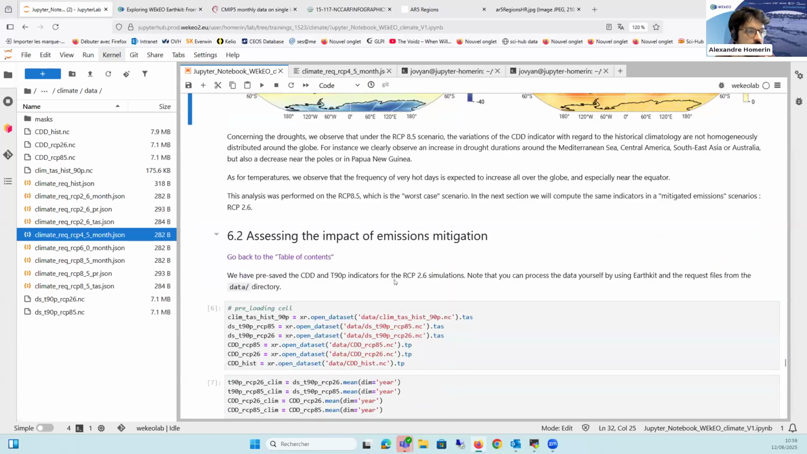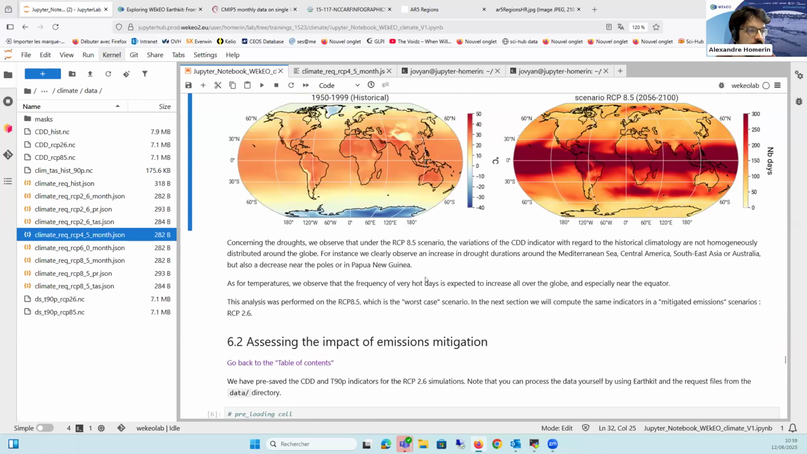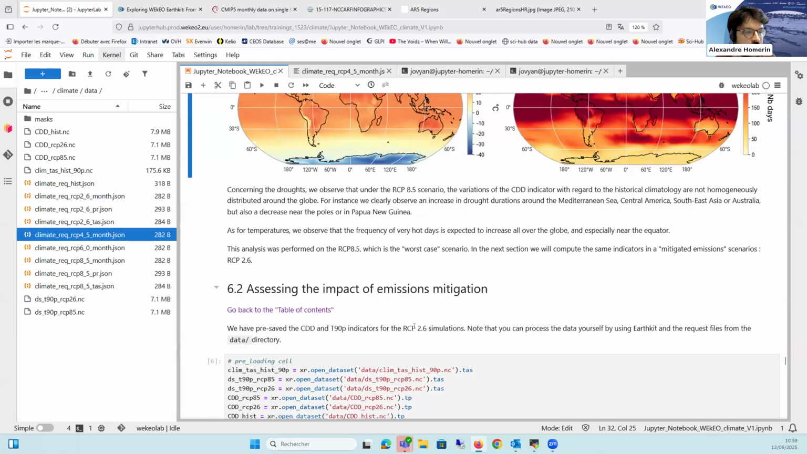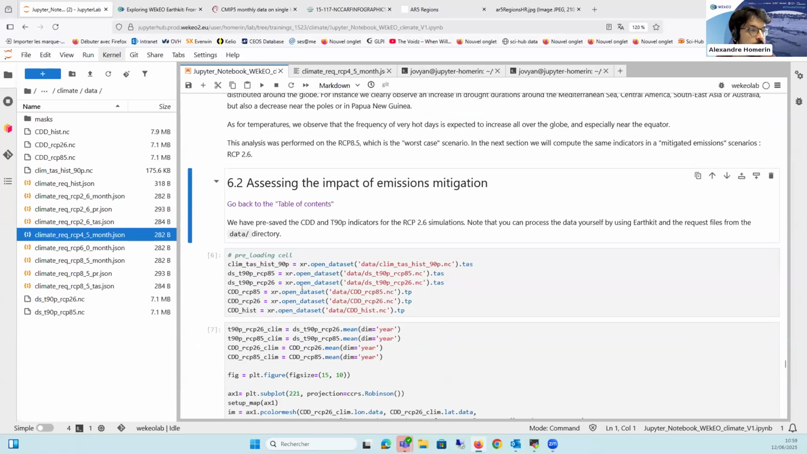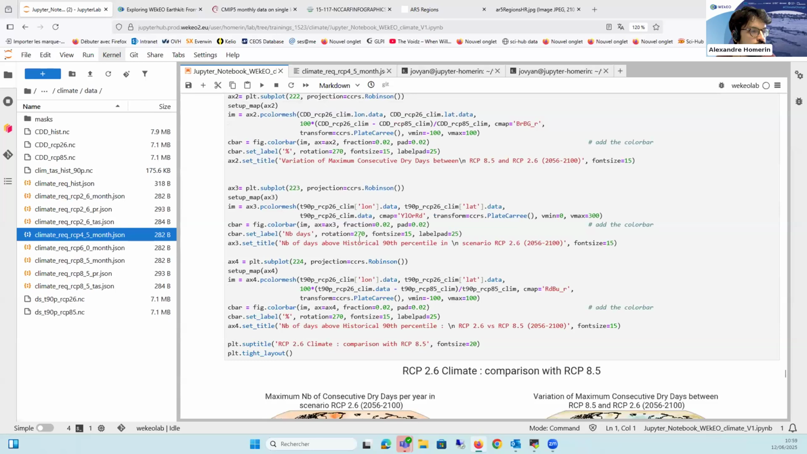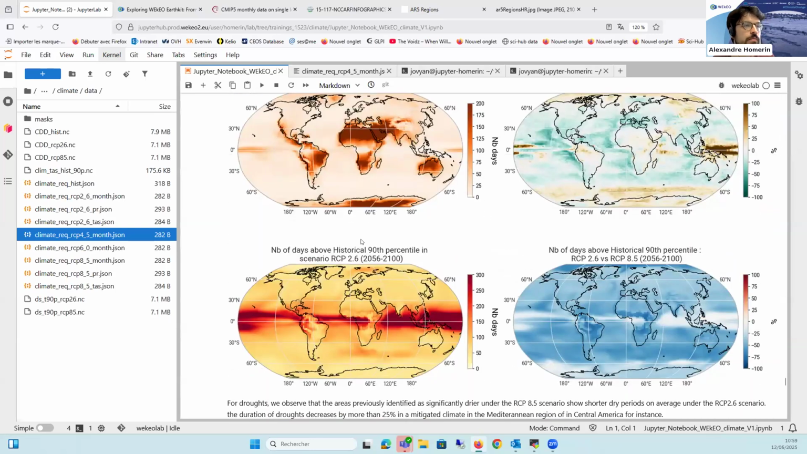And the second comparison that we're going to make in this notebook. I see that I'm almost out of time, so I'll try to make this quite brief. It's to compare it to a mitigated climate, so the RCP 2.6. So basically, we're going to do exactly the same computations, so T90P and consecutive dry days, and draw the same maps here.